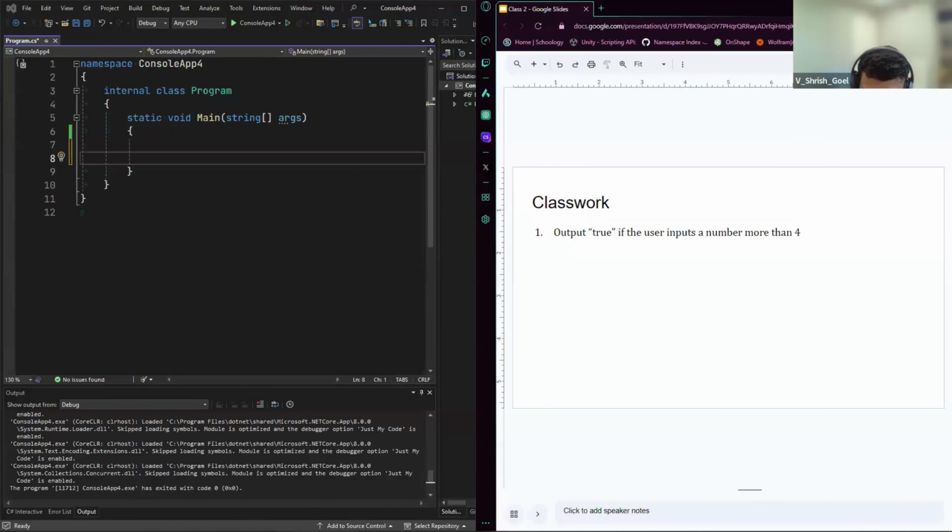2 minutes to solve that question. And then we'll pick on someone to share their screen and show their code. And we'll review that code and then we'll write it. So this is the first question. It's basically output true if the user inputs a number more than 4. It shouldn't be too hard, so we'll give you guys around 2 minutes for this. I'll check with you guys in 2 minutes.